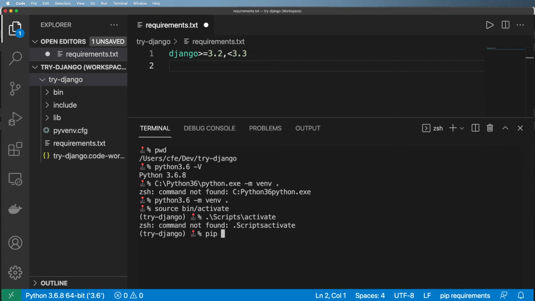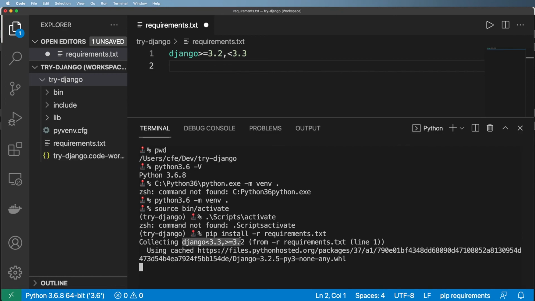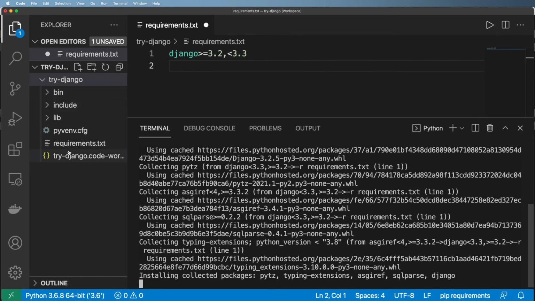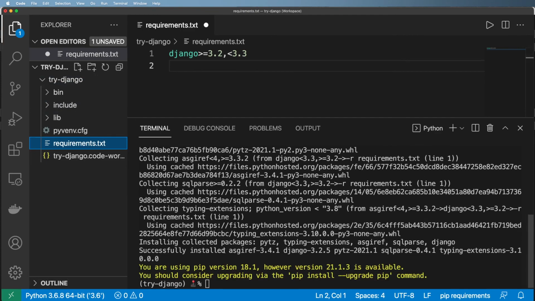Okay, so now what I want to do is install Django with pip install django, or pip install -r, as in use a requirements file from requirements.txt. And notice that it's installing between those two versions. So this is definitely something that I'm going to want to keep for the long run. But that's the general idea: I need to install it here.